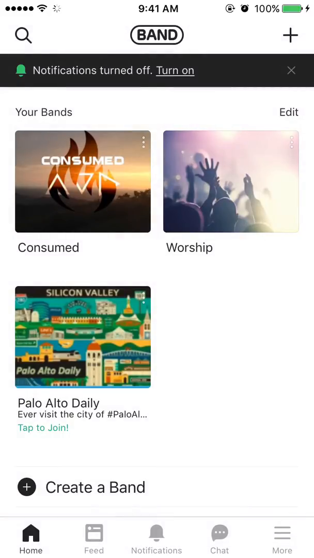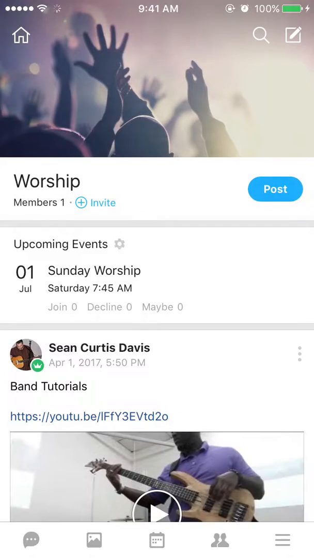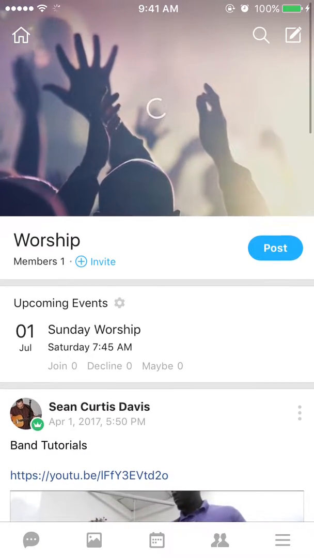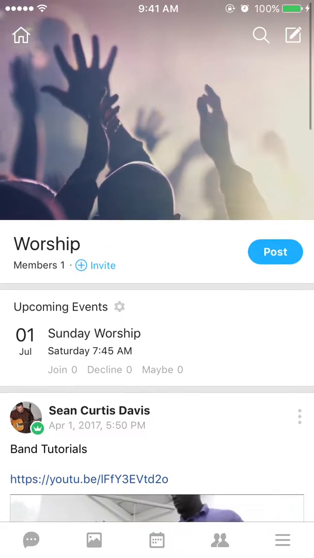Okay, here's the Band app. Each band is a work group and it has a certain workflow to it. It's very useful. Let's start with the worship group that I've set up so I can show you some of those features here. First thing you're going to see, customizable picture here at the top. I did customize that as well as the name.